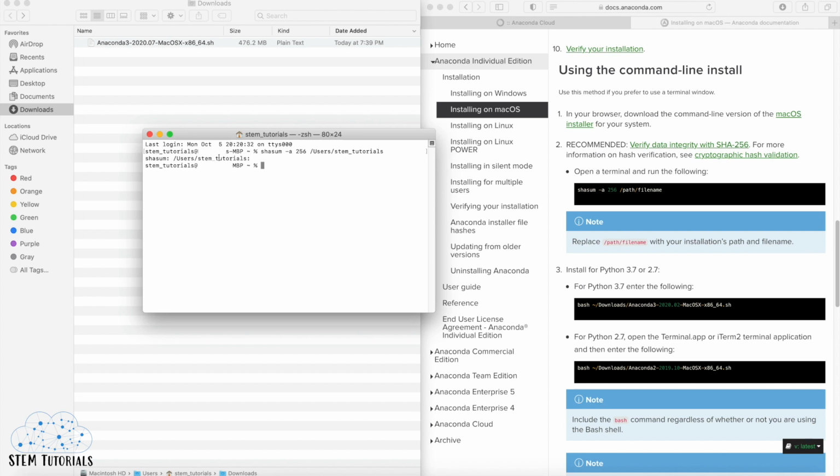Great. As a next step, what we need to do is enter this line of code referring to Anaconda being located in our Downloads folder. So please make sure that you haven't moved the Anaconda file out of your downloads folder, otherwise this will create a problem.